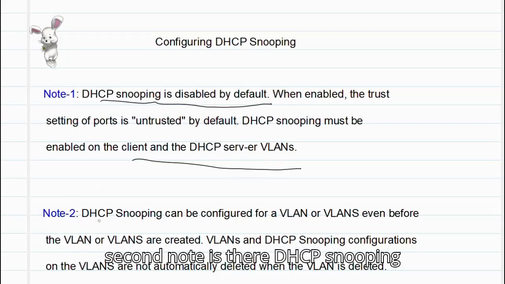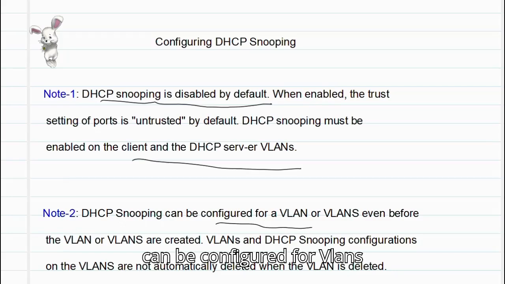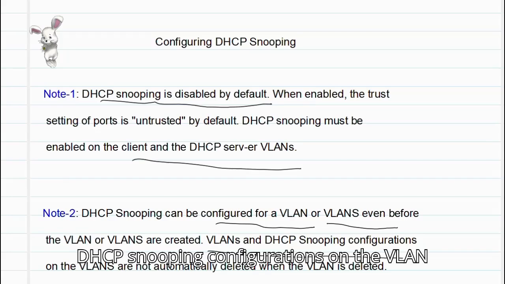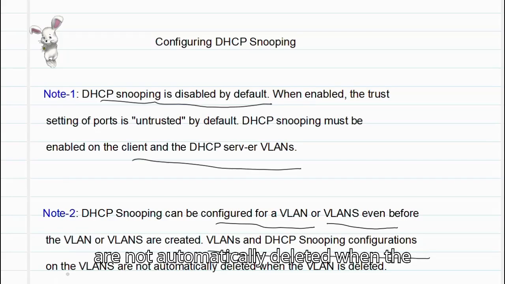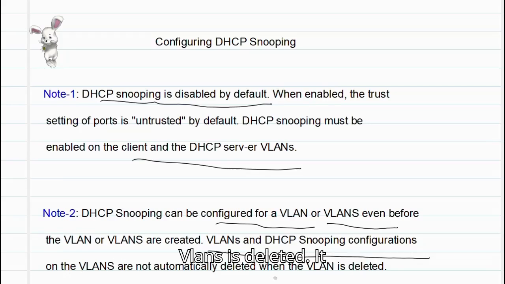The second note is that DHCP snooping can be configured for VLANs even before the VLAN or VLANs are created. VLAN and DHCP snooping configurations on the VLAN are not automatically deleted when the VLAN is deleted. It means whenever we try to remove the DHCP snooping configurations, it does not affect the VLANs.